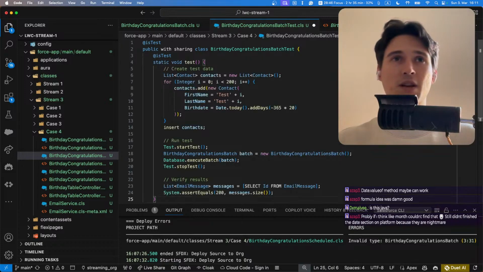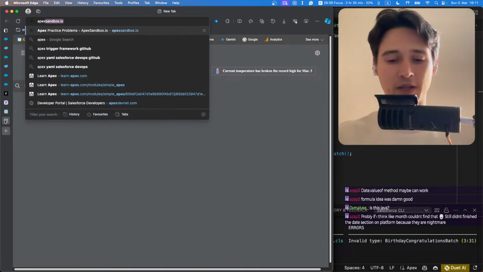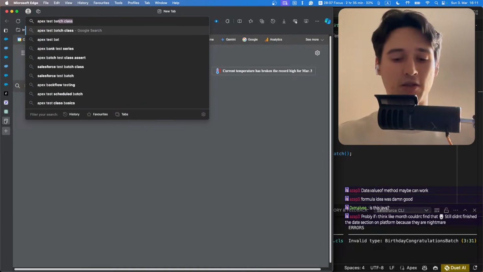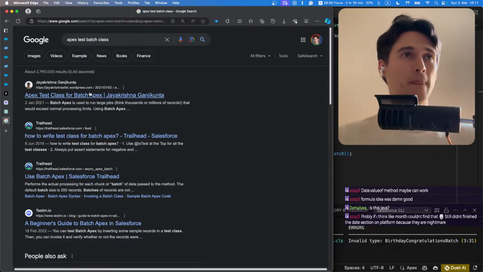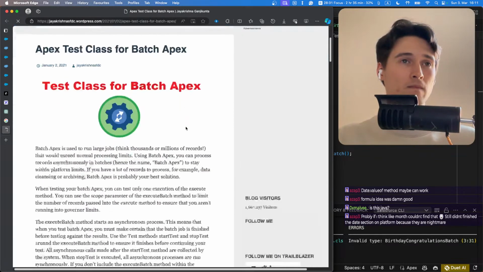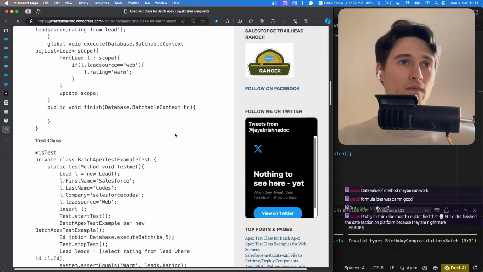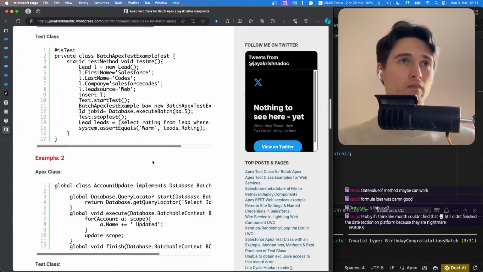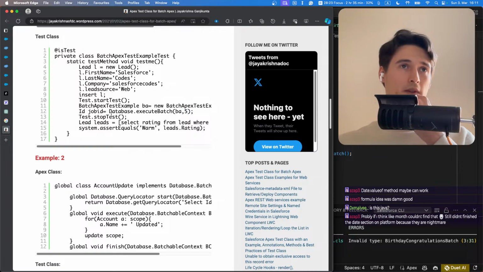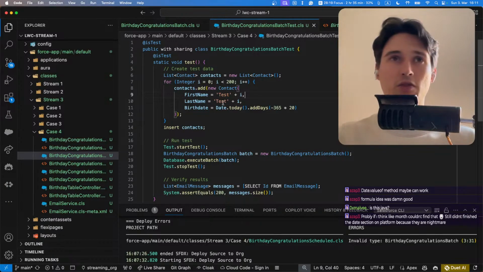Let's see what ChatGPT comes up with. Okay, let's Google Apex test batch. Okay, so with the batch, we have the same thing. We have a job, right?